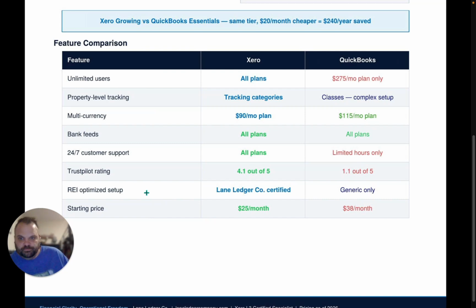And here's the big one. Well, two big ones. For 24/7 customer support, all Xero plans get unlimited customer support 24/7, with limited hours only for QuickBooks. So if you run into any software issues, they're there for you. And the biggest one is that the Trustpilot ranking is pretty stark to look at. I was pretty surprised at this.